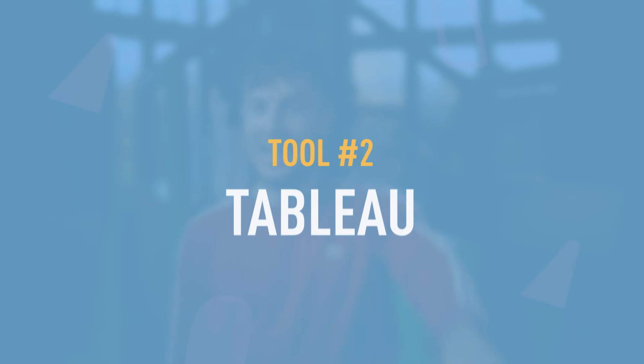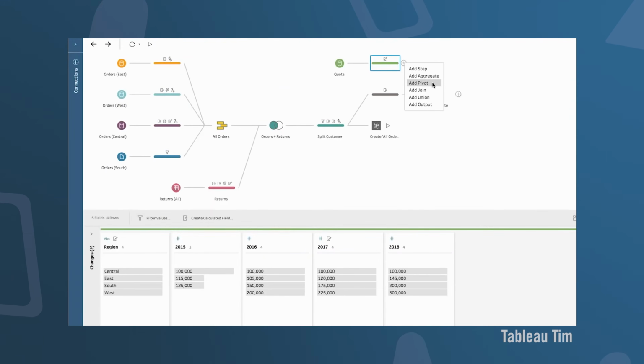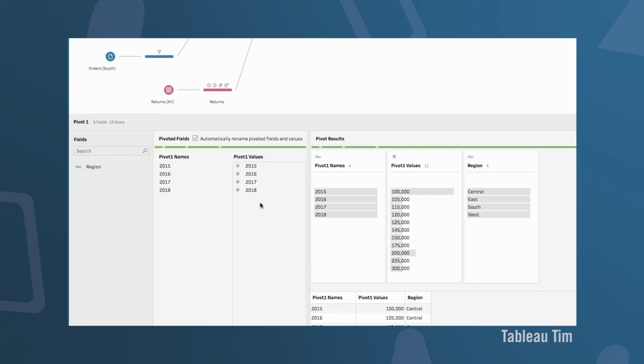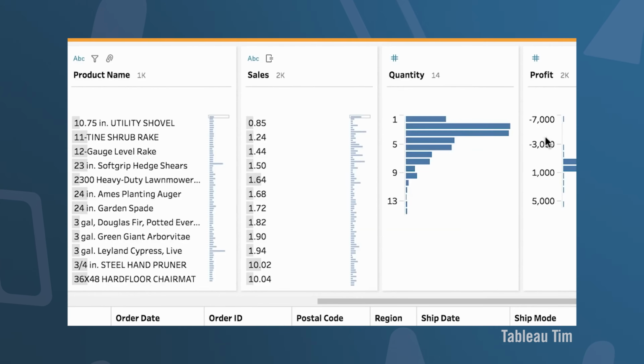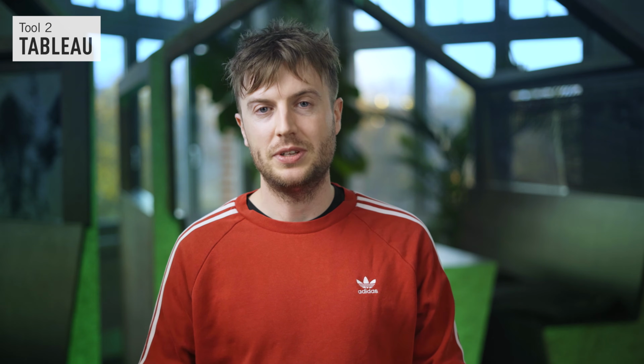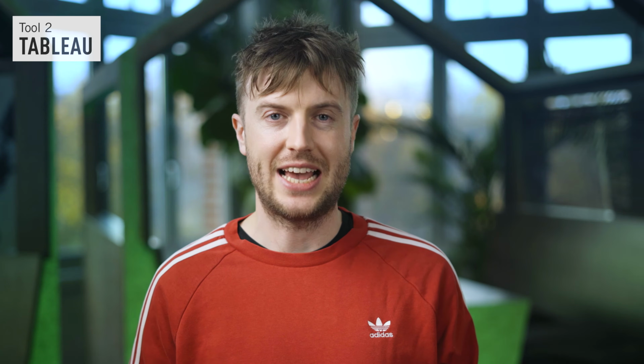Tool number 2, Tableau. Tableau is a popular data analytics and business intelligence software, which is primarily used as a tool for data visualization. Data analysts use Tableau to simplify raw data into visual dashboards, worksheets, maps, and charts. This helps to make the data accessible and easy to access for everybody, allowing data analysts to effectively share their insights and recommendations.